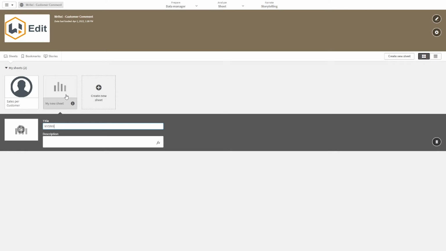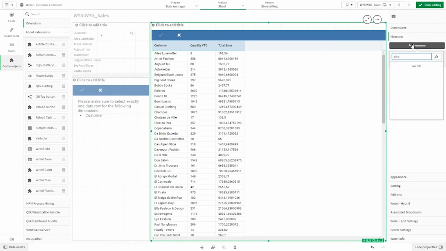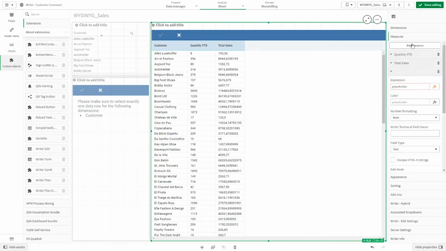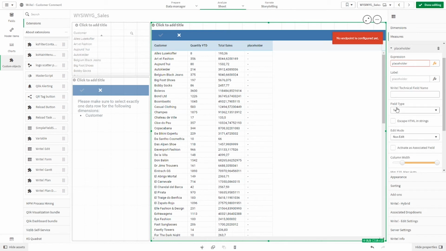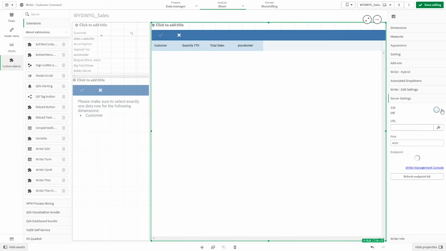To implement this feature, I am starting with a new sheet and add a What You See is What You Get column with a placeholder name. With the field type set to text, we can now select What You See is What You Get editor as edit mode.